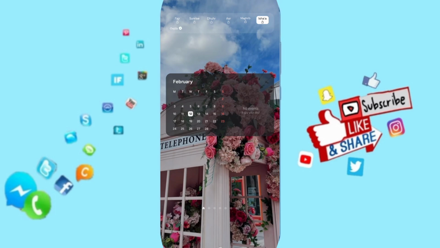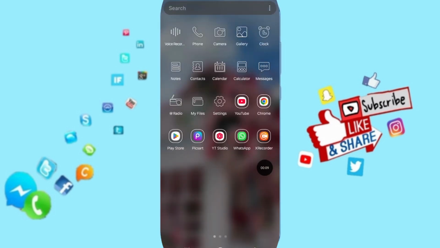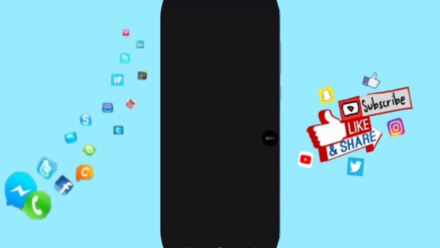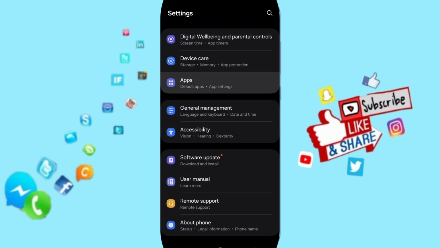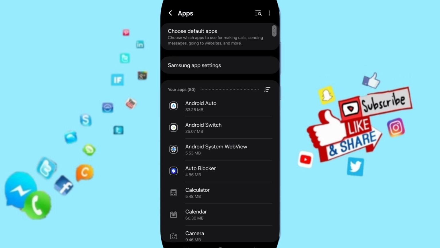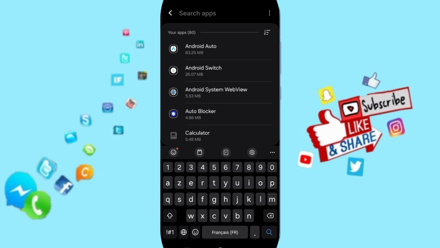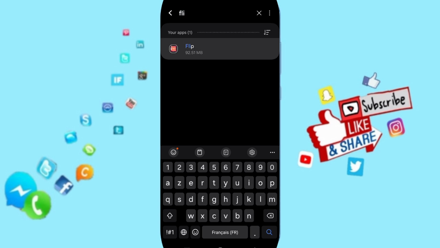Today we will talk about how to solve the problem of Flip. You will click on settings. In this page you will click on apps, default apps, app settings. In this list you will search for the Flip application and you will enter.